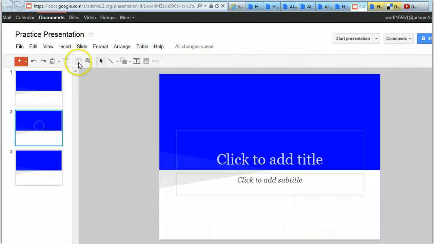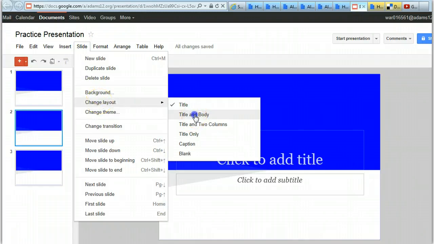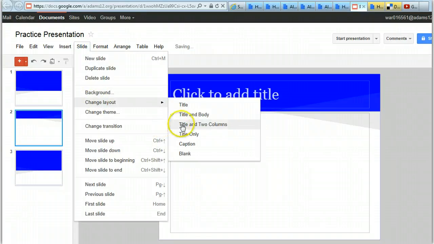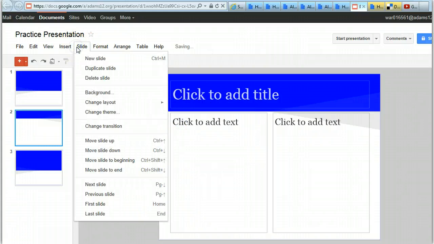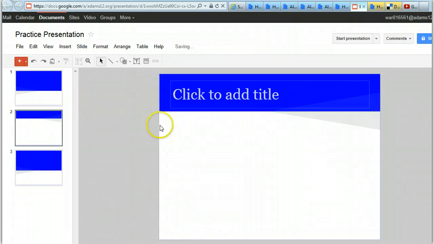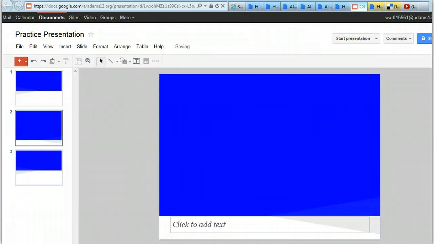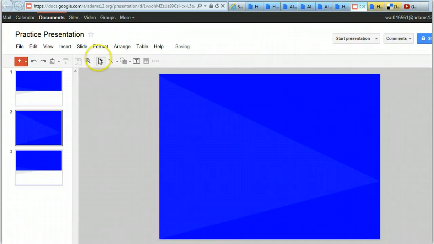You can change the layout of a slide. So with one slide picked, you can go to slide, change the layout. Do you want it title and body? Now it's title and body. Do you want it to be title in two columns? Title, two columns. This is all under slide. Just think, what do I want to do with the slide? I go to the slide, change layout again. Title only. Caption at the bottom. Blank. So you can do whatever you want with it.